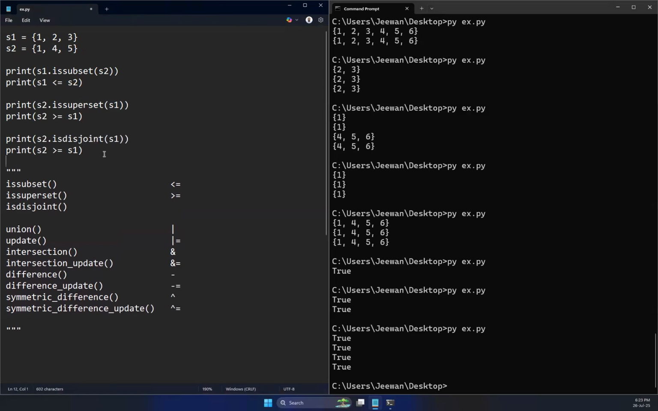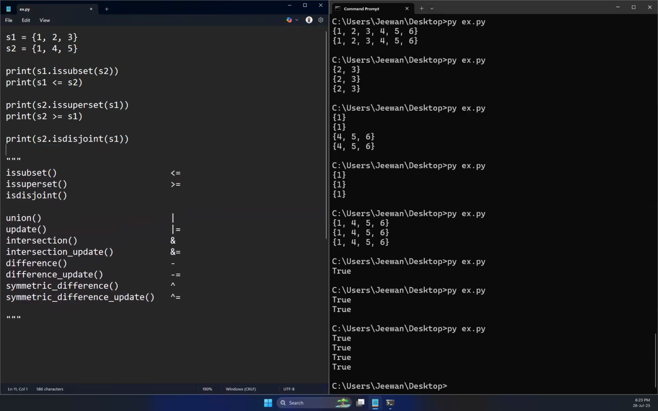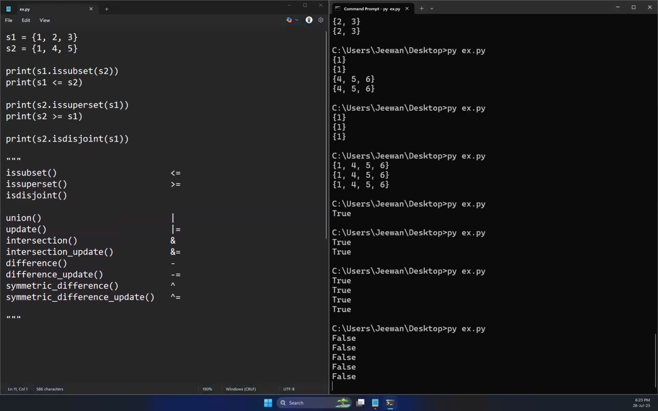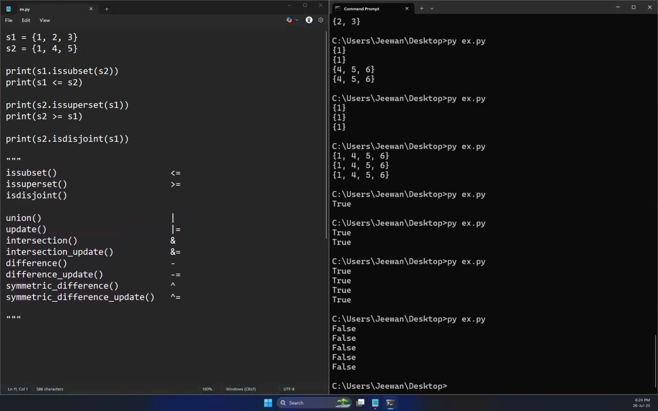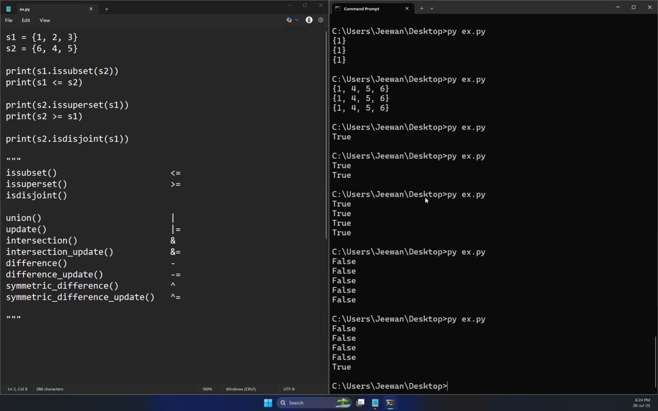S2 is disjoint S1 means there is no common element between them. If there is no common element between S1 and S2, it will give you true. S2.isdisjoint(S1): okay, one is common, therefore it is false. But if it is 6, 4, 5, there are no common elements, therefore S2.isdisjoint(S1) is true because there is no common element.